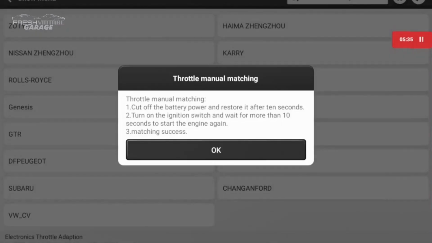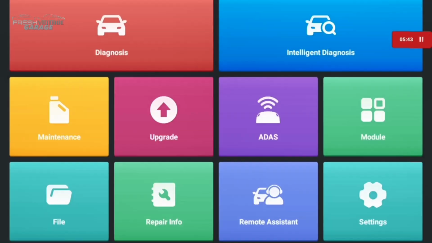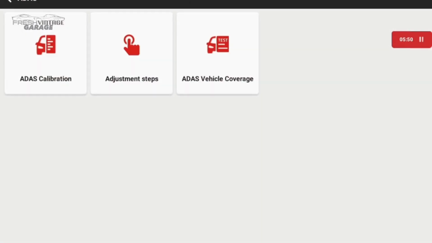So there, if we wanted to do the throttle matching, we could. And I do not want to do that. So I'm going to click back. Yes, there we go. And let's jump back to the home screen here. If we wanted to do a software upgrade, we could click on that. ADAS is just like it sounds.